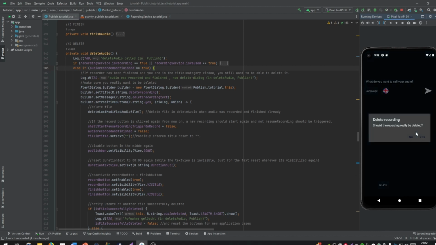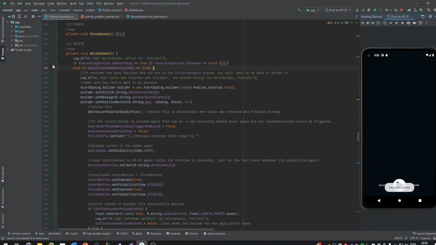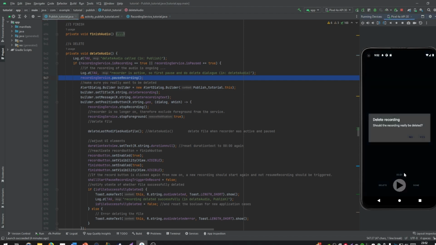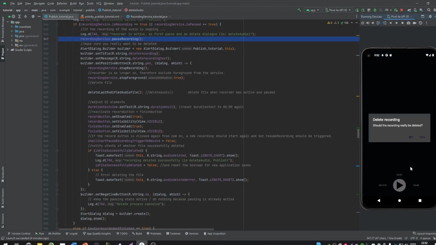And I just delete it now, and I show you what happened in the first of those parts. Basically the audio, which is just ongoing, is first paused. You see here, the audio countdown isn't going upwards anymore. And then when we say yes, this is the code for the yes in this bracket here, then stop recording will be called, and then stop foreground will also be called.